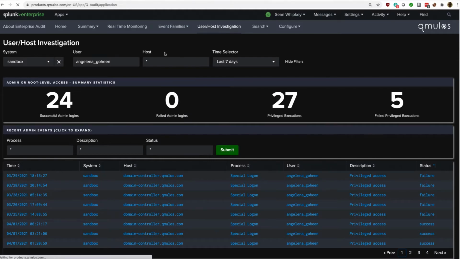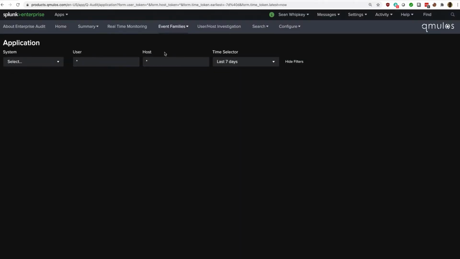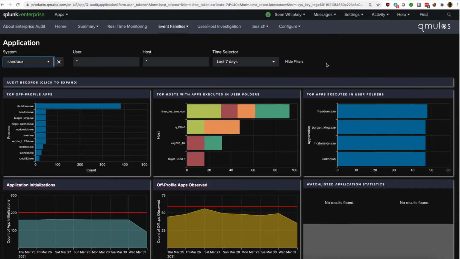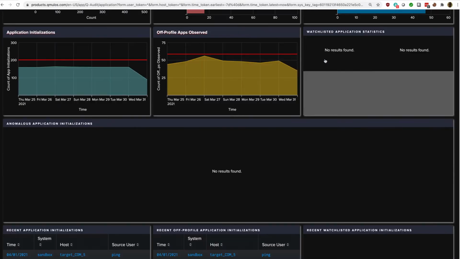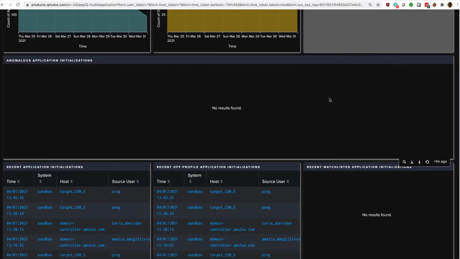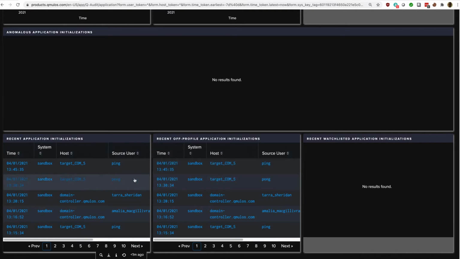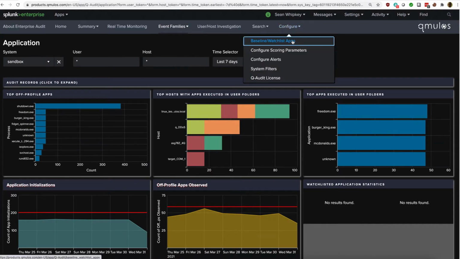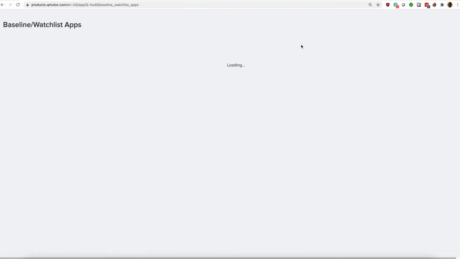The next event family that we have is the application family. So these are looking at different applications on our system. So we're looking for watch-listed apps, off-profile apps, anomalous application initializations. We see we have recent application initializations, recent off-profile ones. No results for my watch-listed applications today, but I can configure what these apps are under the configuration menu, under baseline or watch list apps.